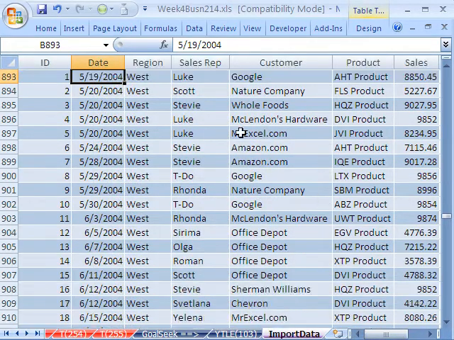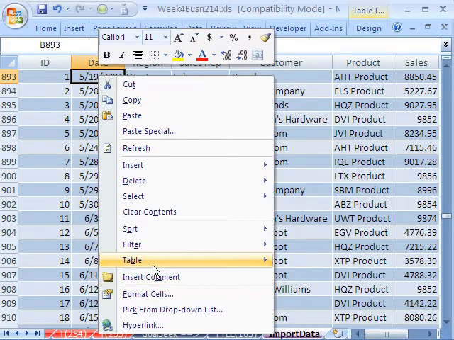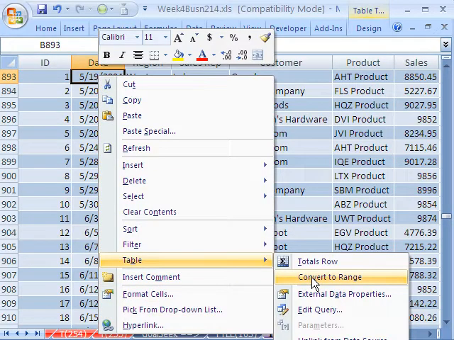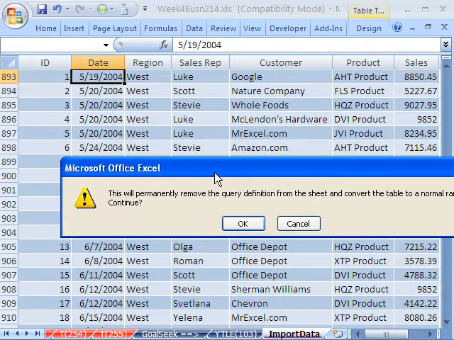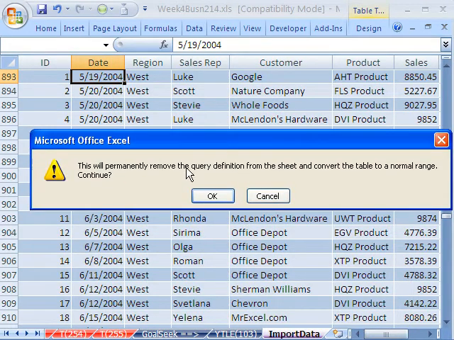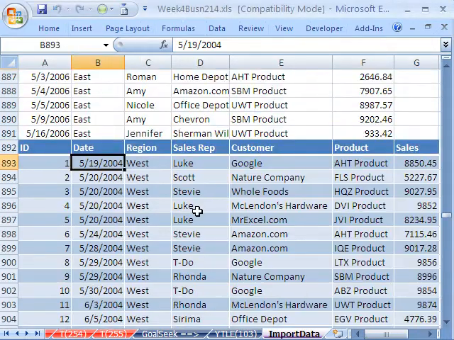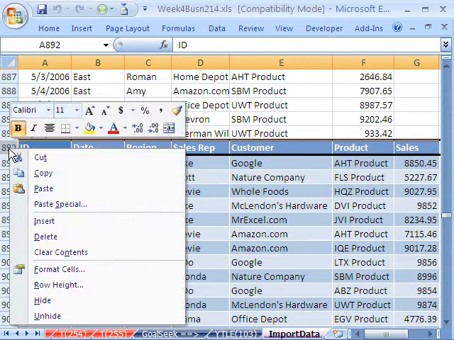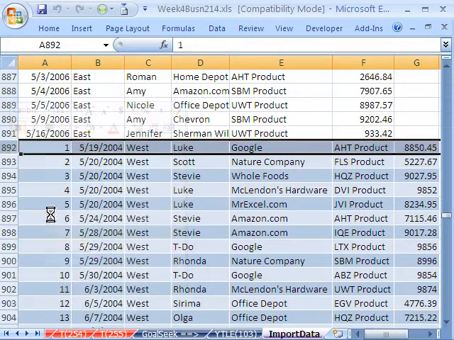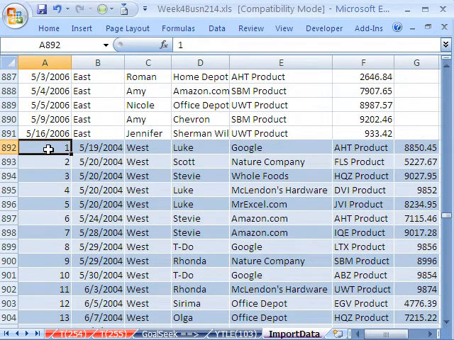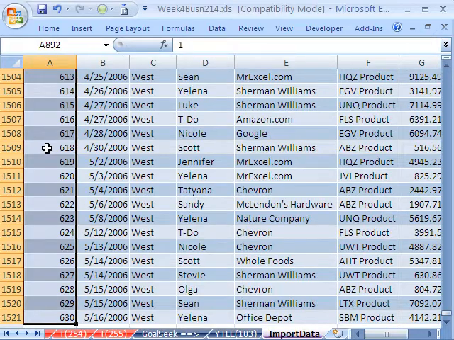Let me scroll up here. Right-click and point to Table, Convert to Range. Remove permanently, yes. It's going to remove permanently the query definition. Well, we don't want that table. That is junk, so we're going to say yes. I'm going to right-click, Delete. Then I'm going to highlight this, Control Shift down arrow, and right-click, Delete.